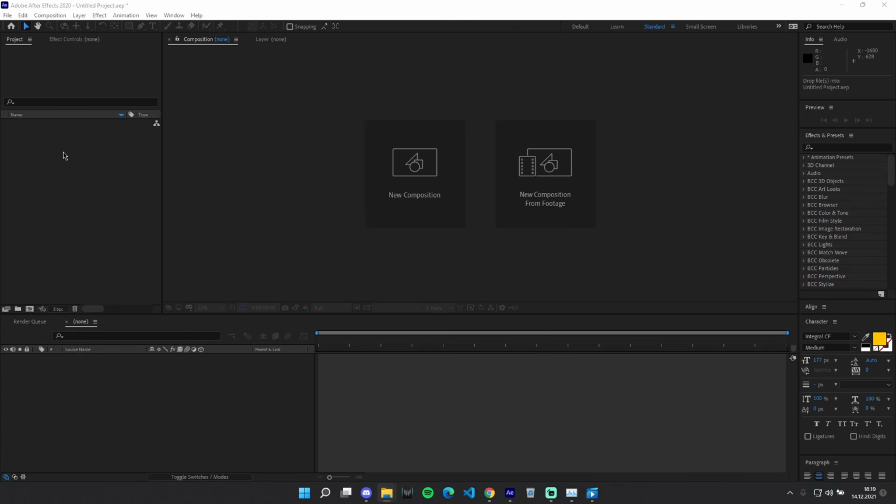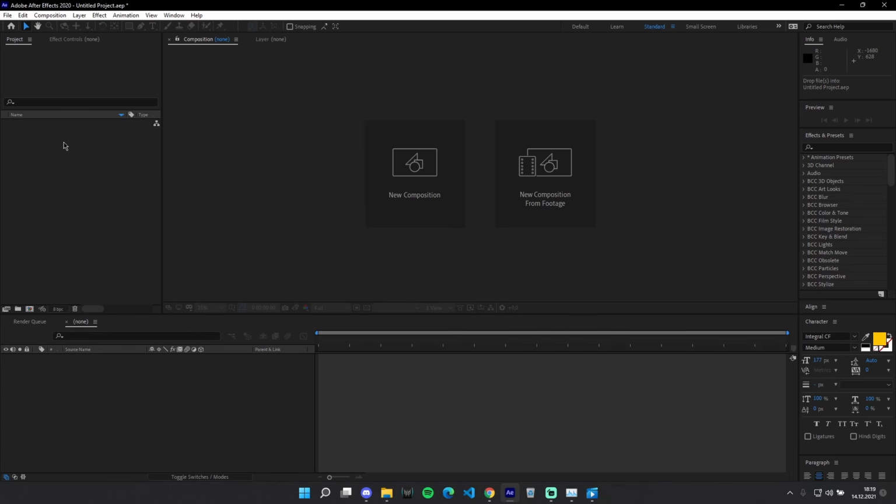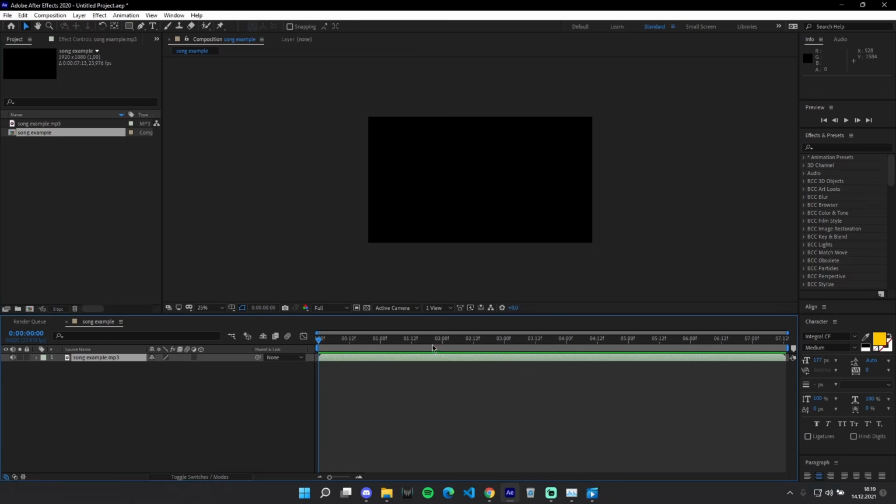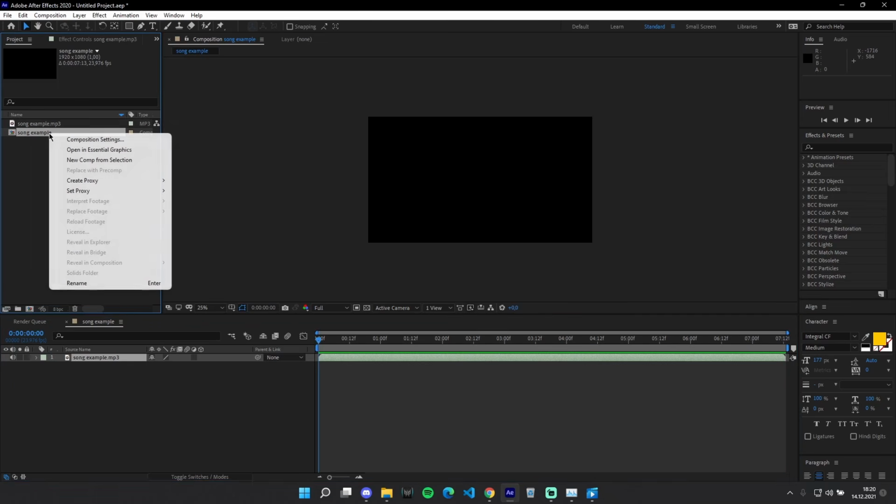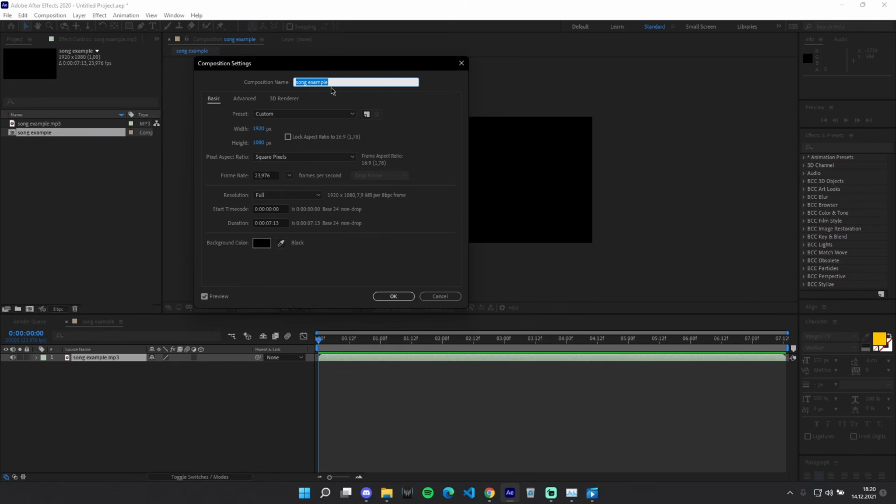So we drag and drop it in right here, song example, and we're gonna put this on create a new composition, this little icon right here, pop, and it automatically creates a new composition. As you can see, right click, composition settings, we're gonna rename it to tutorial loop, whatever you want to name it. Okay, as you can see, full HD pixel size is correct.